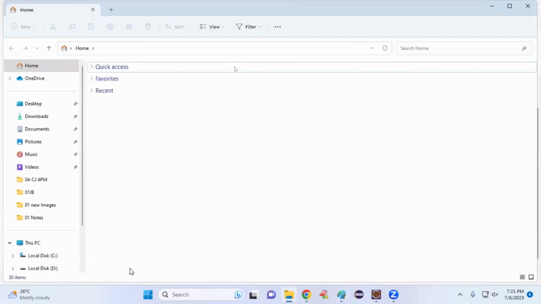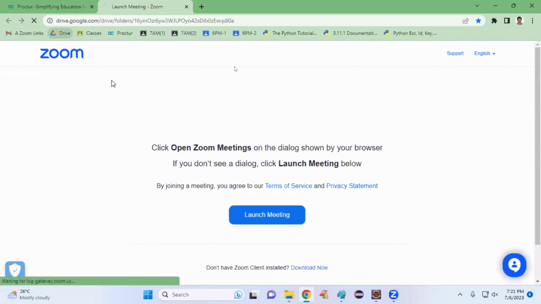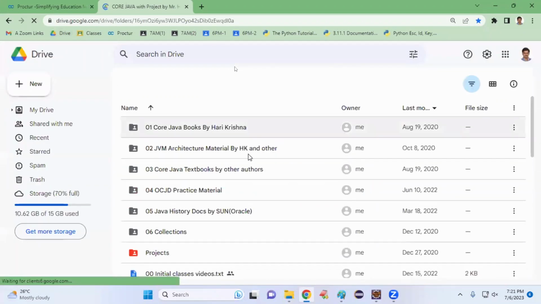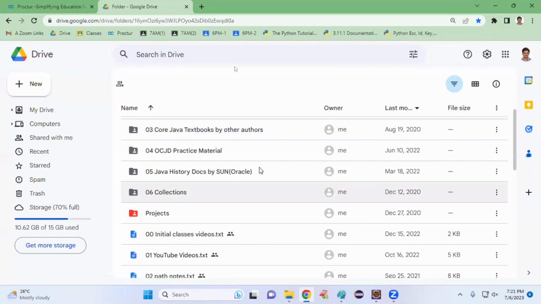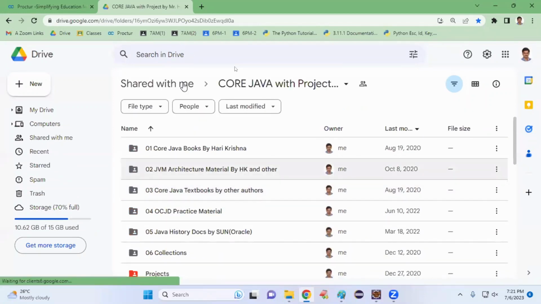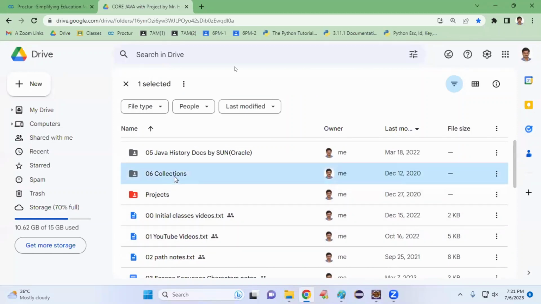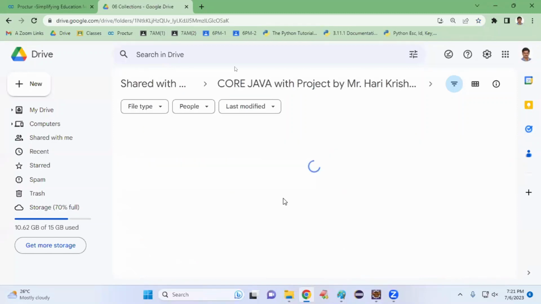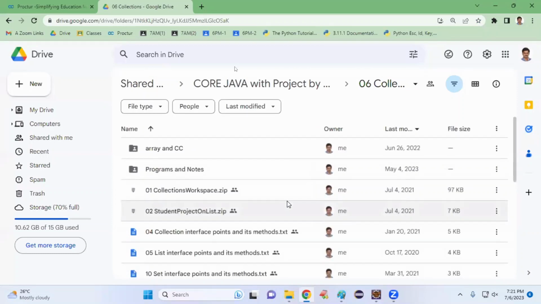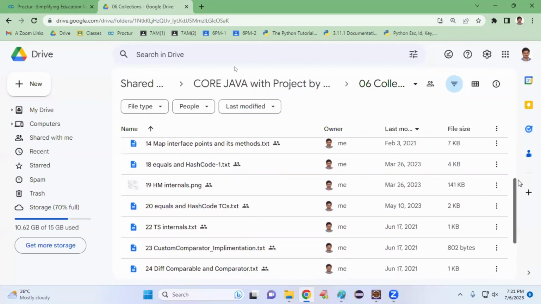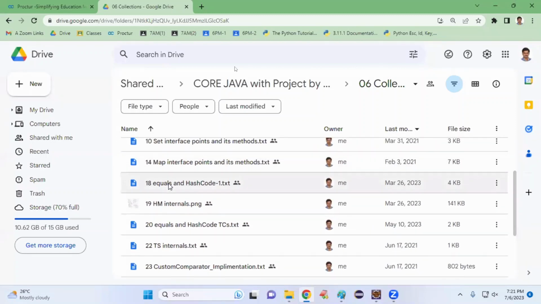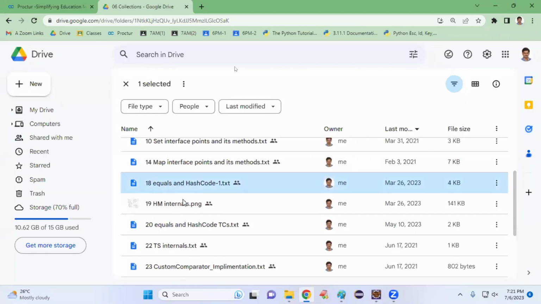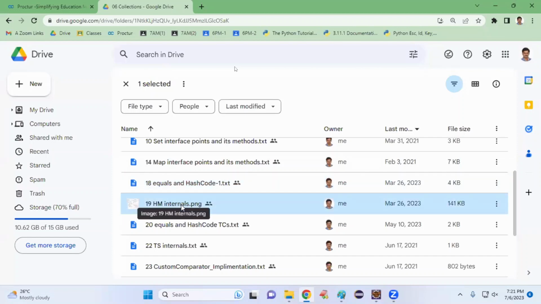All these notes and points are there in the material drive. I'll show you. Okay, do all people have access to the material drive now? In the material drive, go to the folder collections, and inside the collections folder there is equals and hashCode method and HashMap internals.